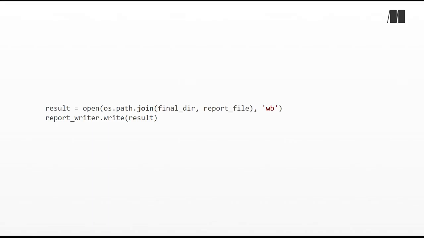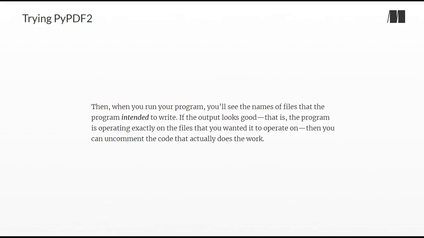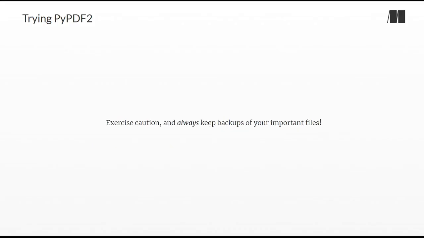See this code? Instead, we'll use print to print out the file that we would have created or overwritten. See this code? Then, when you run your program, you'll see the names of files that the program intended to write. If the output looks good, that is, the program is operating exactly on the files that you wanted it to operate on, then you can uncomment the code that actually does the work. Exercise caution and always keep backups of your important files.